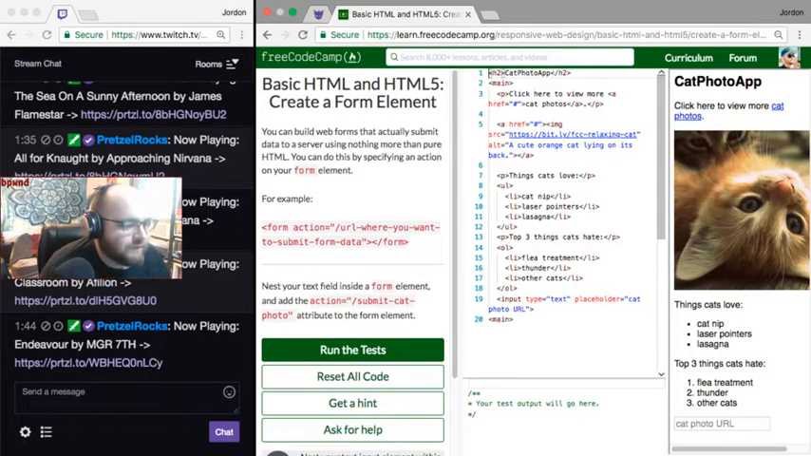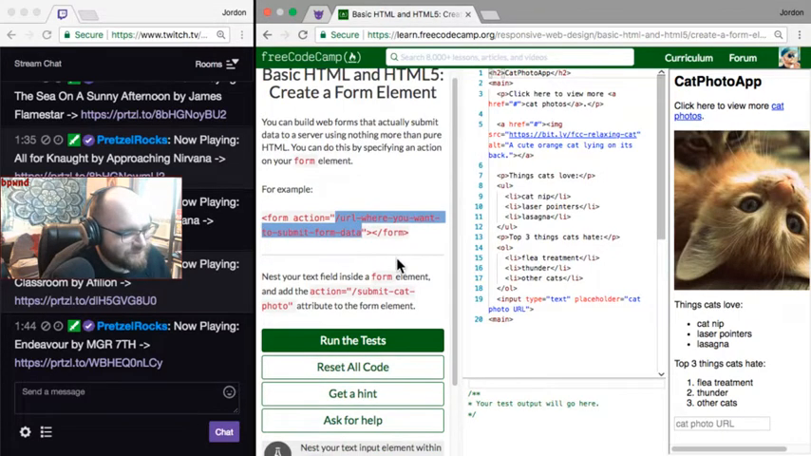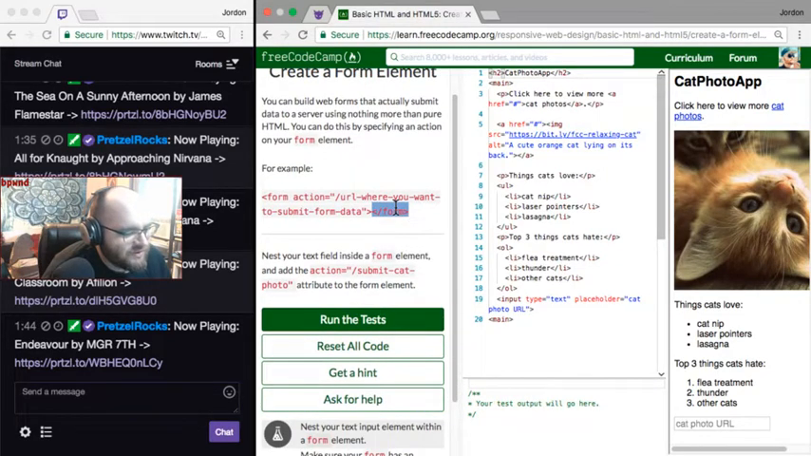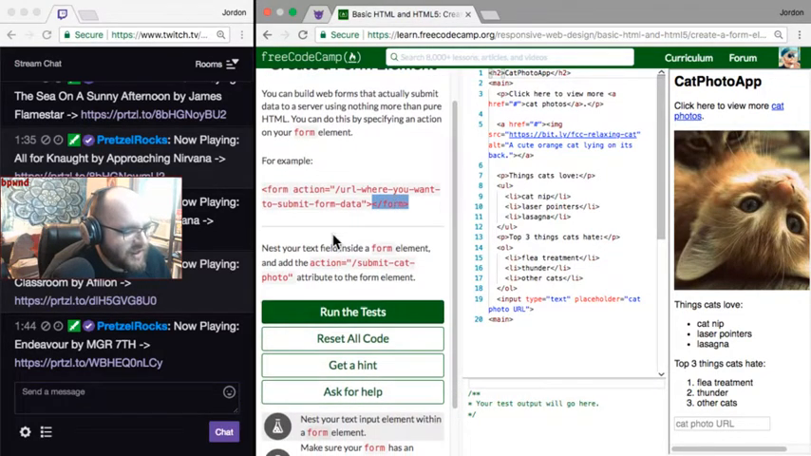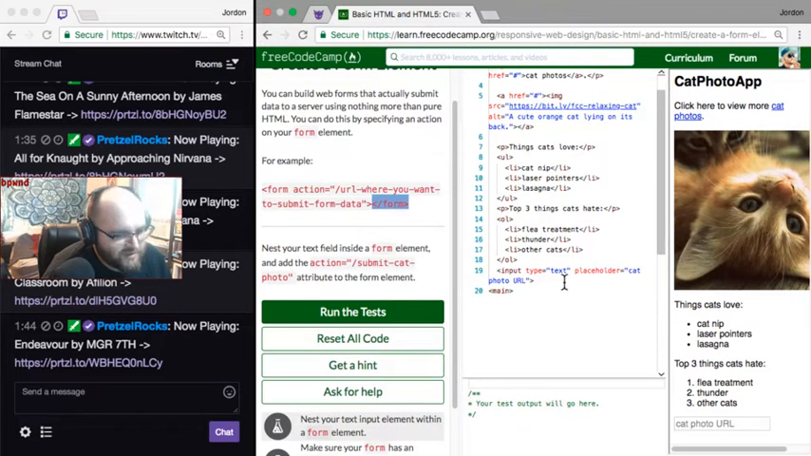You can build web forms that actually submit data to a server using nothing more than pure HTML. You can do this by specifying an action on your form element. For example, form action, then the URL where you want to submit the form data, with an ending form. Nest your text field inside a form element and add the action submit cat photo attribute to the form element.